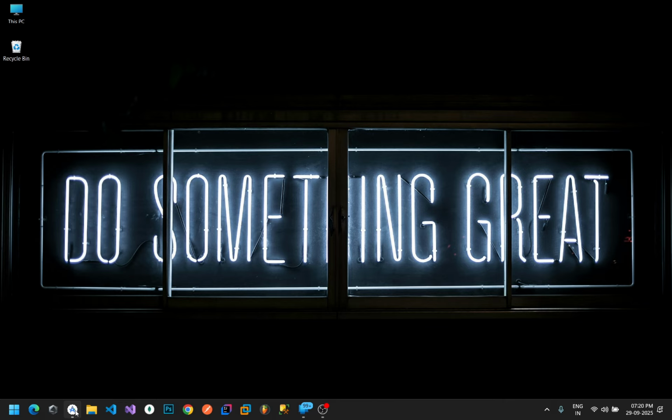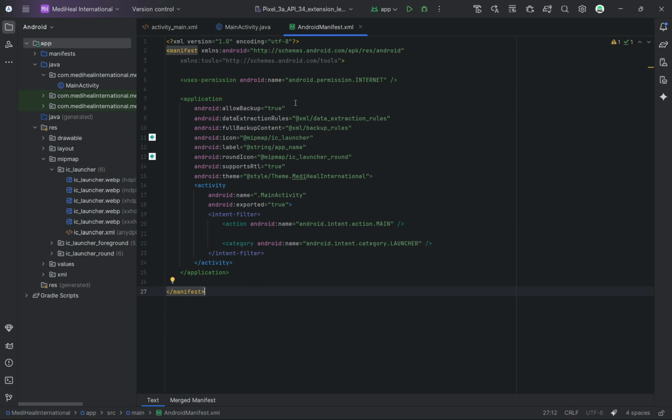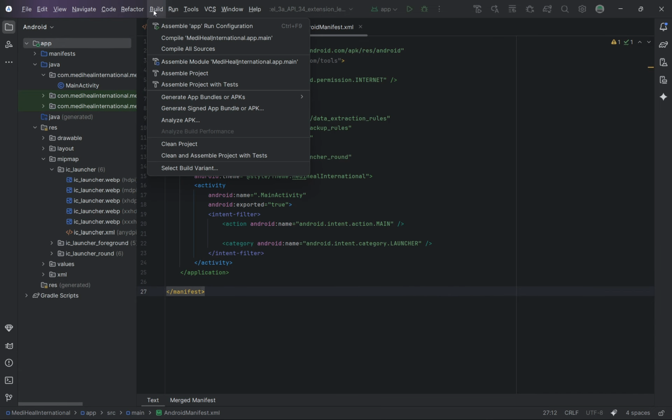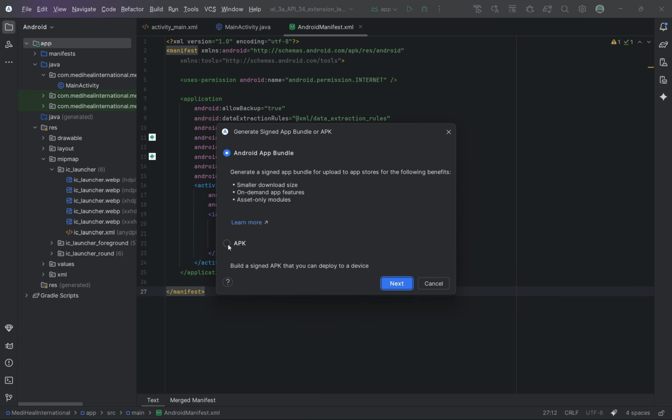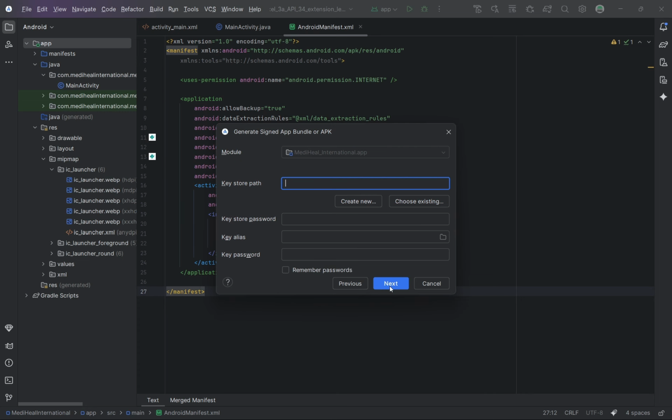Open your project in Android Studio. Go to the top menu, select Build, then Generate Signed Bundle APK. A dialog opens. Choose APK and click Next. If your Android Studio layout looks different, choose the Generate Signed Bundle APK option from the Build menu.